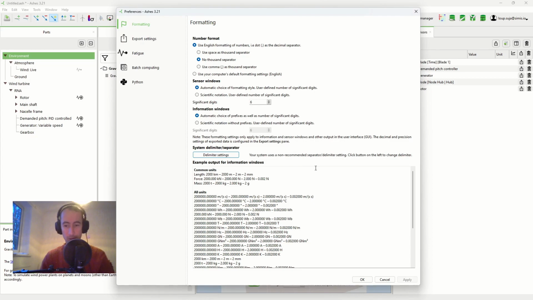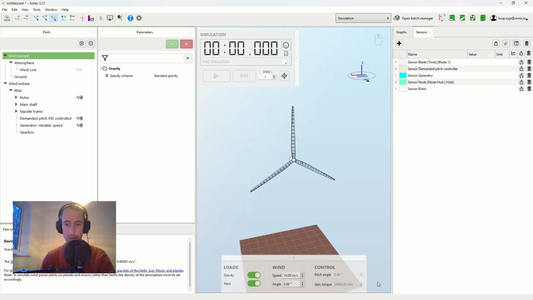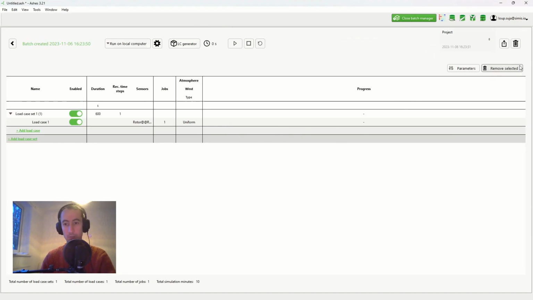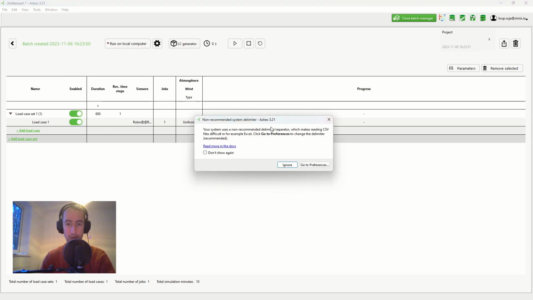If you don't do it, so right now I did not do it, then you can come here and create a batch with the default information. The moment I try to export my batch to a CSV file, I'm going to get this warning, which is, again, warning me that the system is not using the delimiters that are recommended by Ashes. So that's a bit more information here.